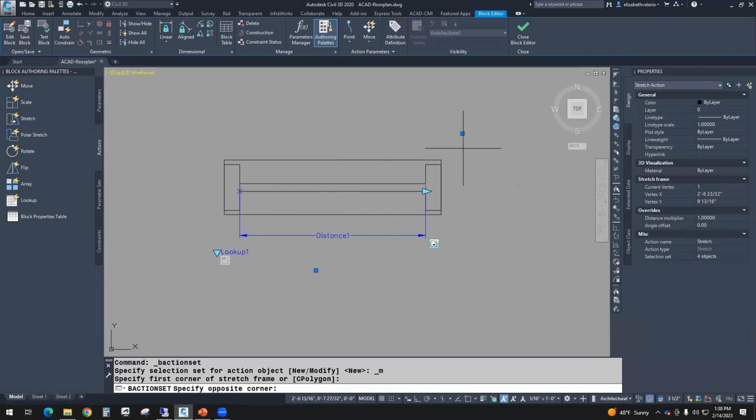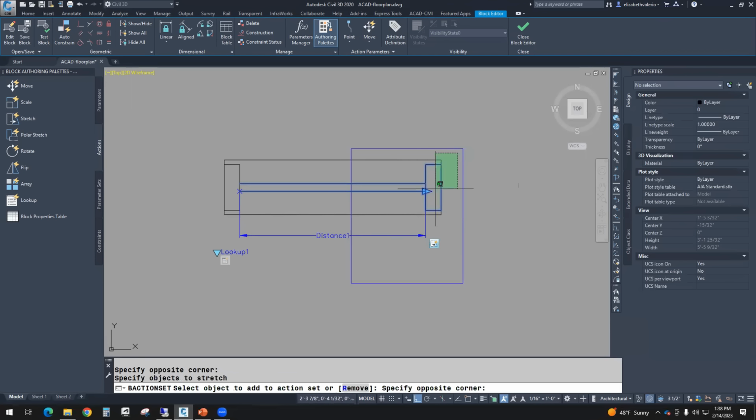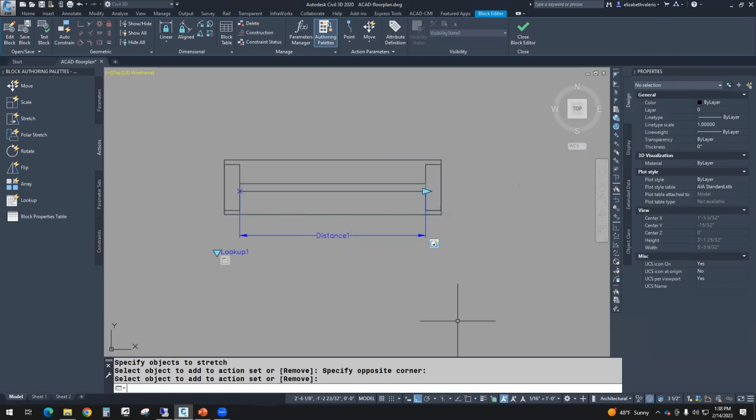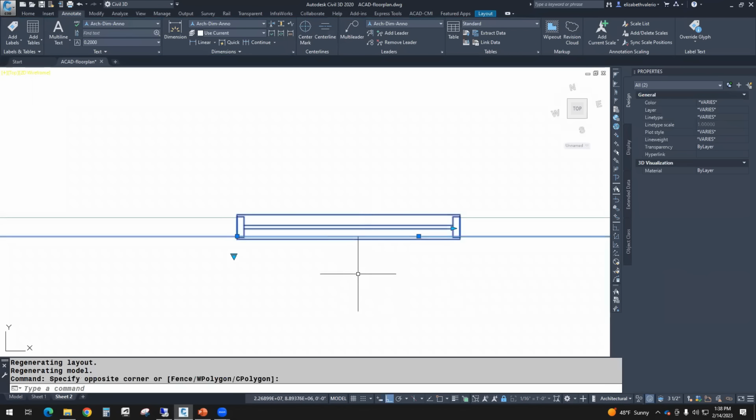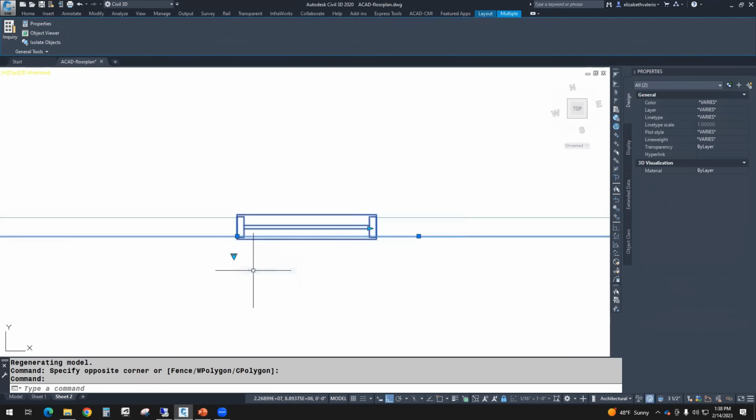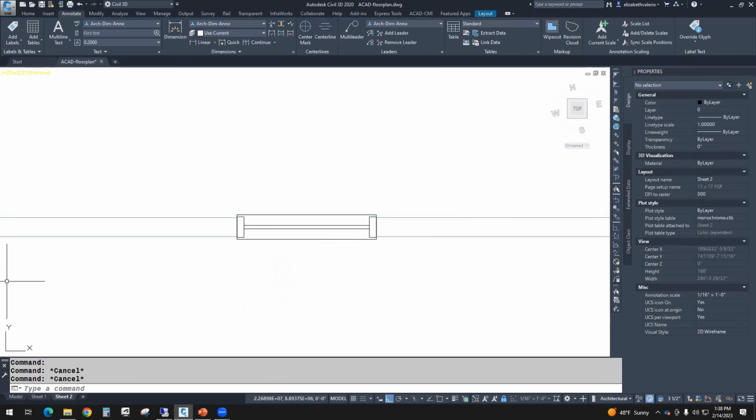So I'm going to click from here to here, just like I did before, but now the wipeout's included. And then again, from here to here. After that second rectangle, I'll hit enter. And then let's close block editor, save it, and then test the menu. So hopefully wipeout is moving with the block.